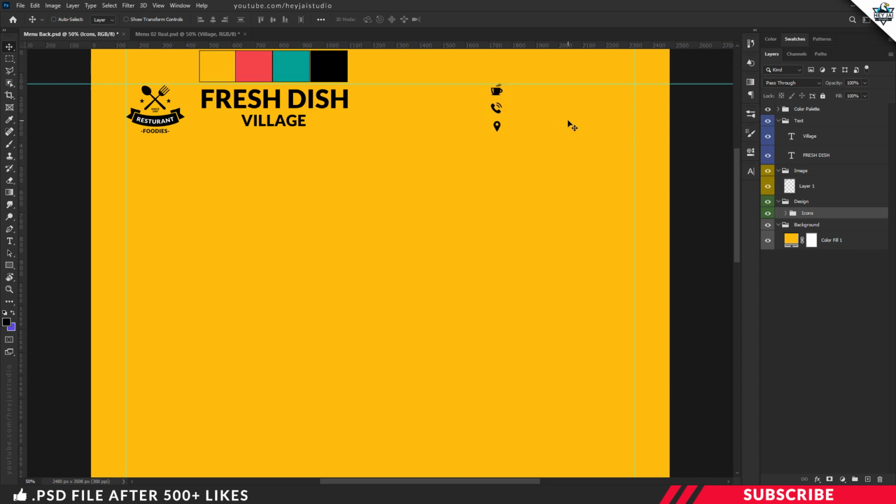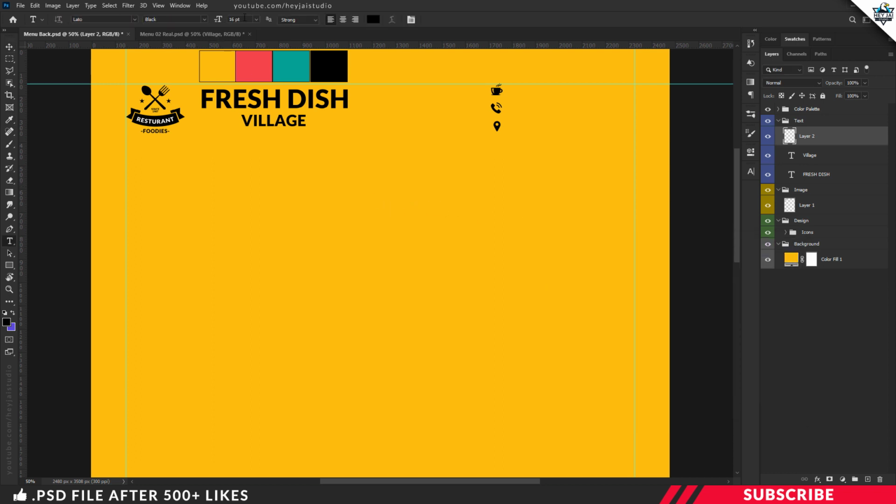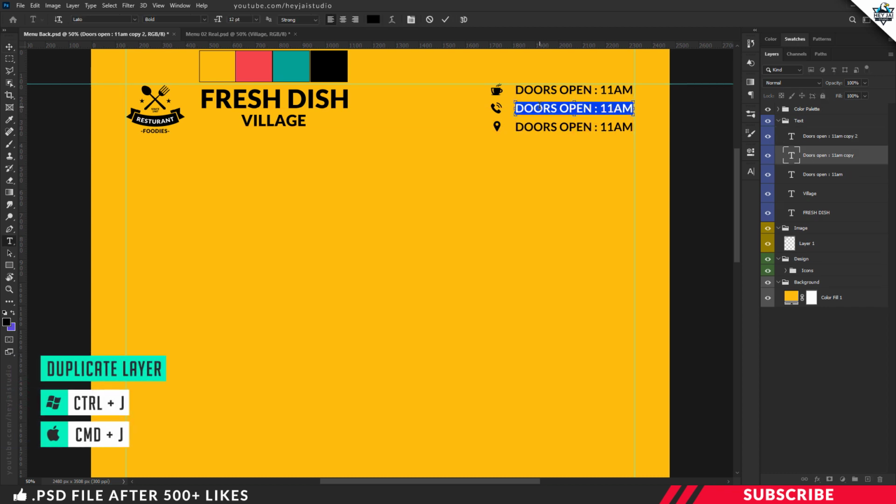Next, I'm going to add contact information and other details related to the restaurant. Go to the text group, create a layer. In color picker, I'm going to pick black color. I'm using the very same font, but I'm going to reduce the size and change the style. Add your text content, create a duplicate copy. Ctrl J, move it down. I'll create another copy. Ctrl J, move it down. Now edit the text.